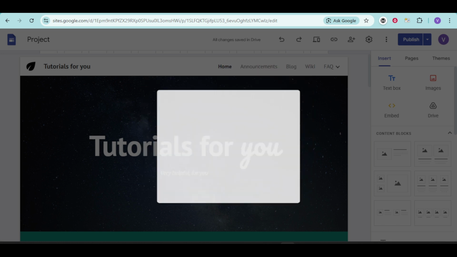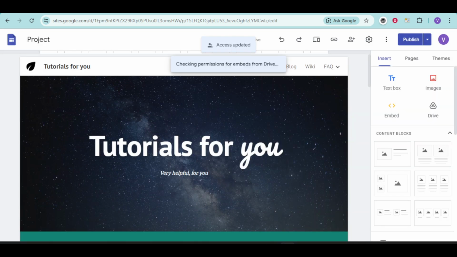That's it. You've shared your Google site with specific users. If you need to adjust or remove access later, return to the same share button to update roles, add new people, or revoke access as your project evolves.